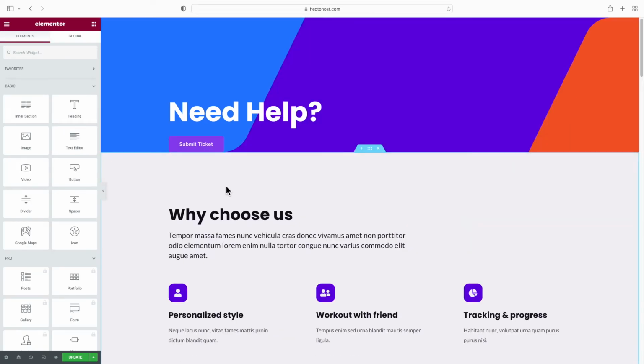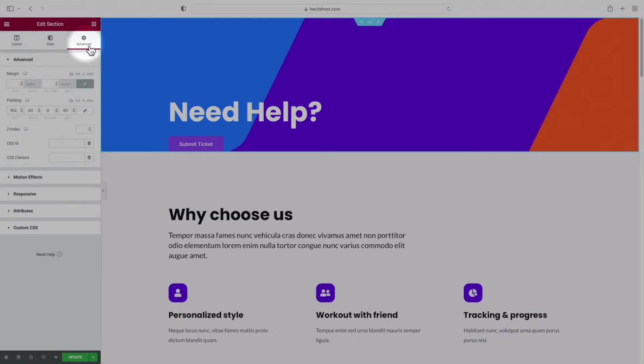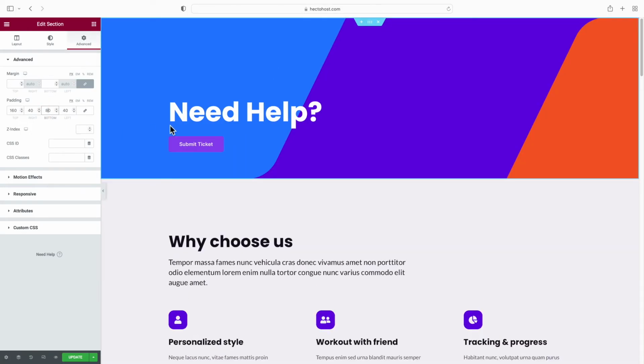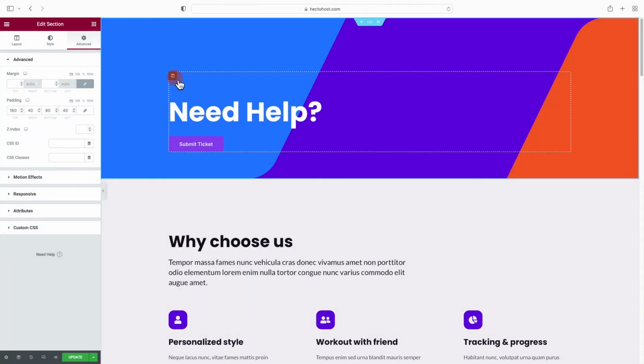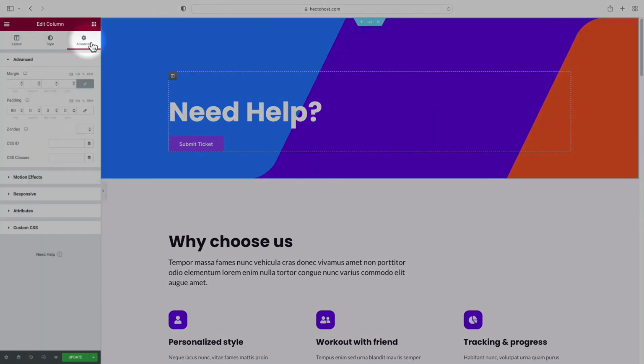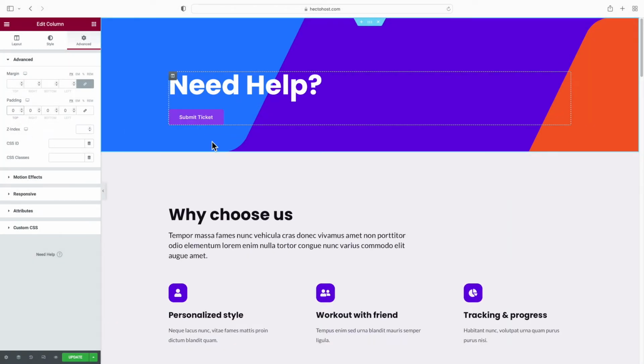You can see that this actually reduced the height of the header and the button now is glued to the bottom. To fix that, select the entire section, go to the Advanced tab and set the bottom padding to 80. You can now see we got too much airspace over the Need Help title, so select the column that contains it, switch to the Advanced tab and remove the top padding. So this sort of shrinked the entire header, but it was too large anyway.